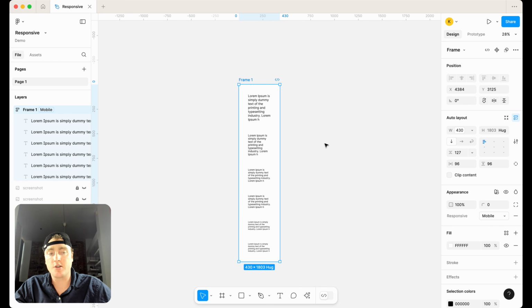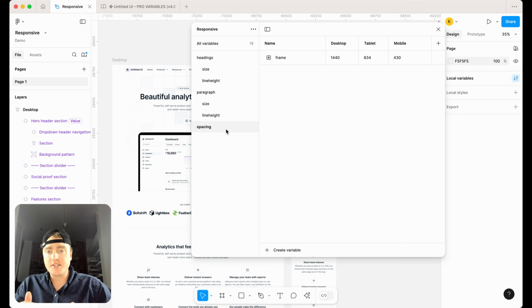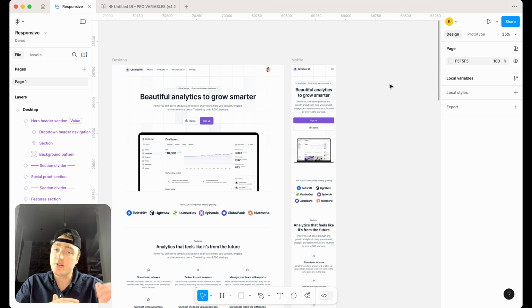Next, what we're going to do is start to look at building out our spacing variables and how we might audit designs to understand what variables we need to add to our collection. When it comes to setting up your spacing variables, one thing that's really important to call out is that you can't populate your spacing variables if you don't have reference designs to go off of.